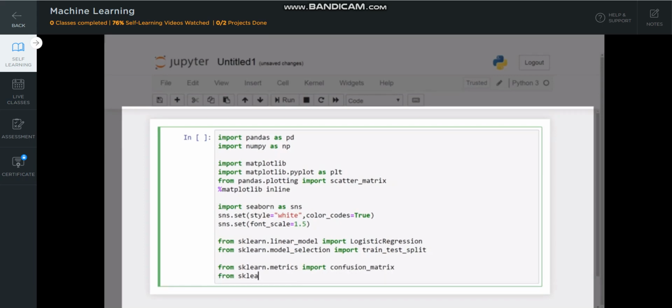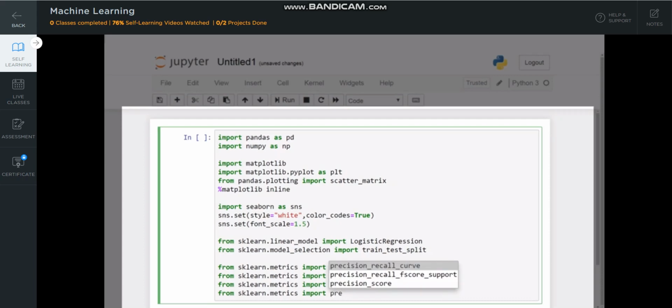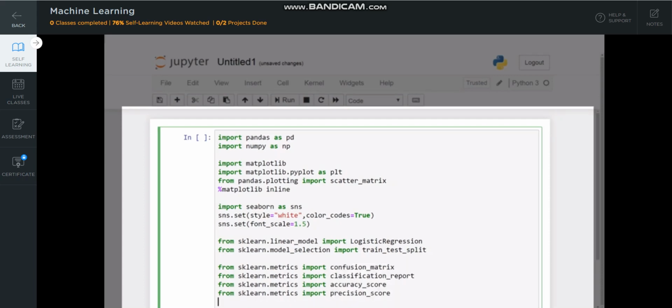Importing sklearn metrics libraries for classification report: from sklearn.metrics, import classification_report. Importing sklearn metrics libraries for accuracy score: from sklearn.metrics, import accuracy_score. Importing sklearn metrics libraries for precision score: from sklearn.metrics, import precision_score. Importing sklearn metrics libraries for recall score: from sklearn.metrics, import recall_score.